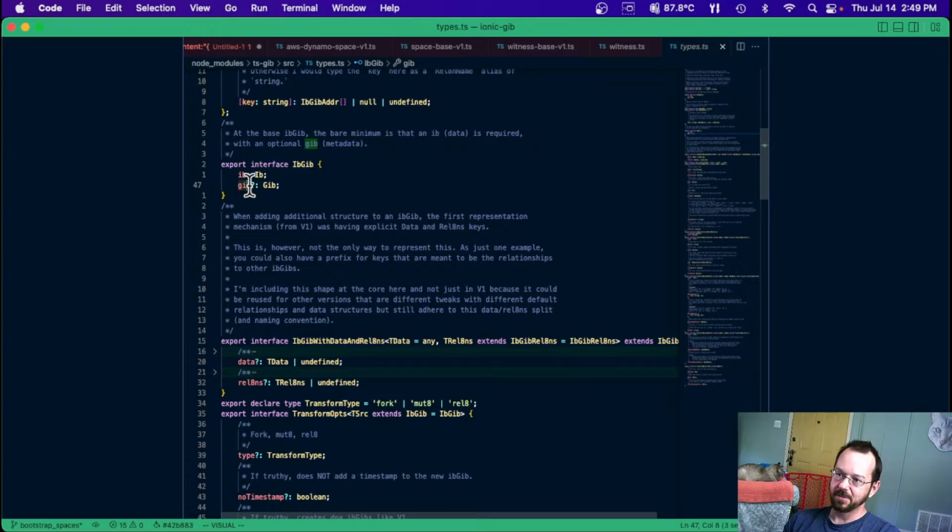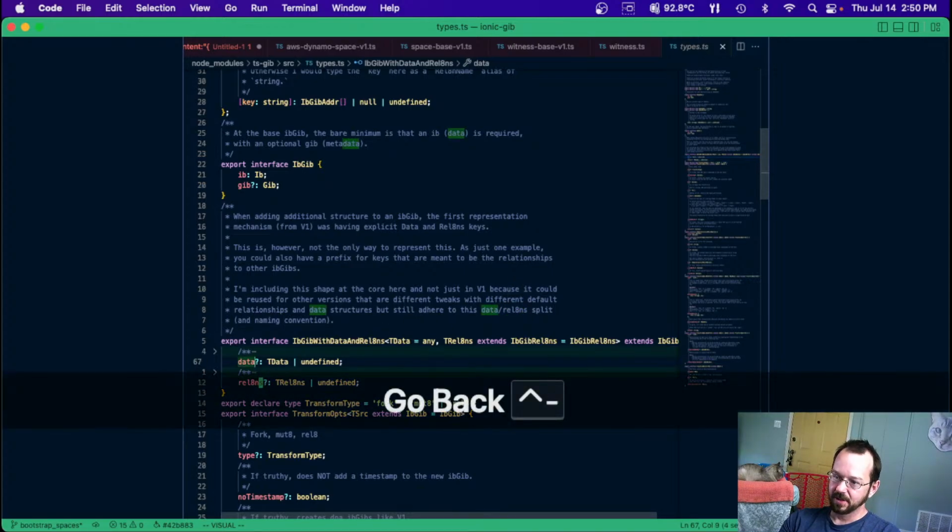So anyway, you have the ib, the gib, and then data is intrinsic, like internal data, and then the relations, which are pointers, essentially, cryptographic Merkle link pointers to other timelines, or if they're not evolving, other single ibgib records. Okay, so pull back out.